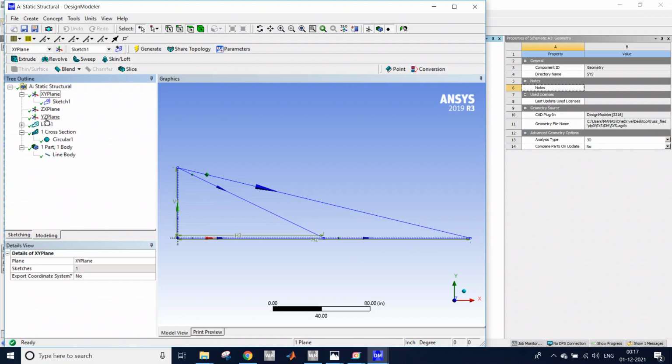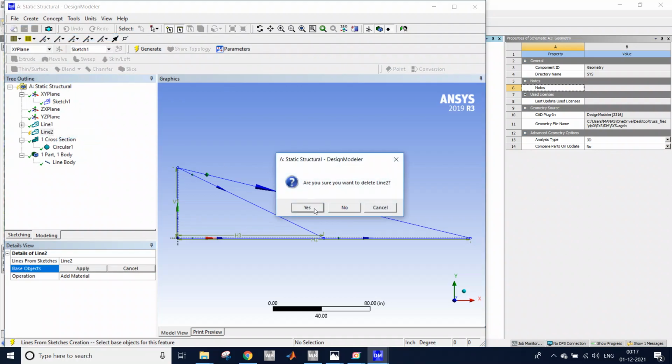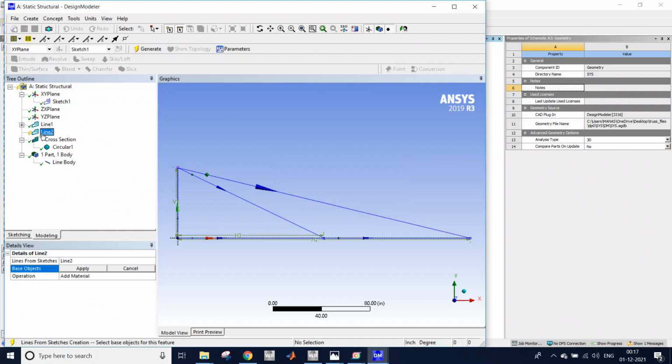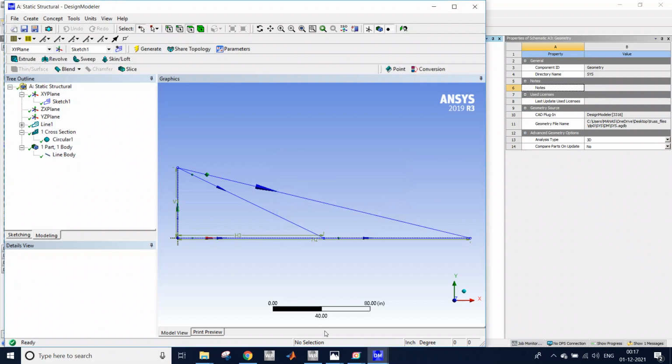Then we have to select this option inside Concept: lines from sketches. Because I have already selected this option, I'll remove it. How do we remove it? Delete, remove. So this one we can remove.